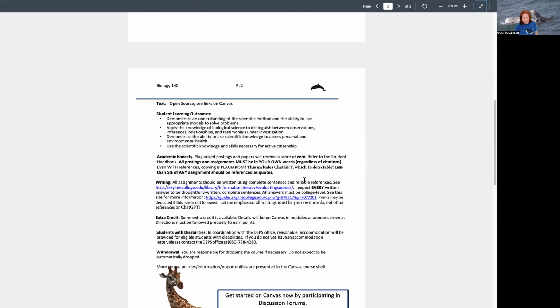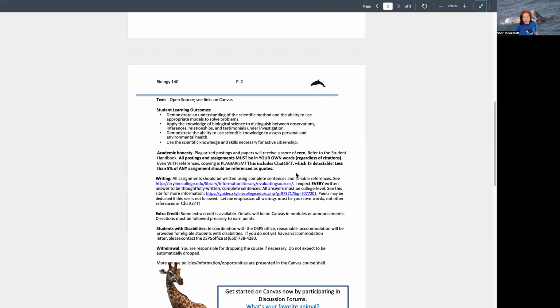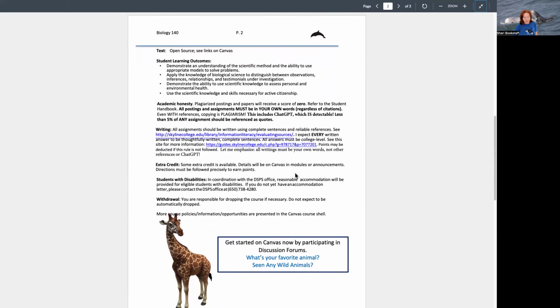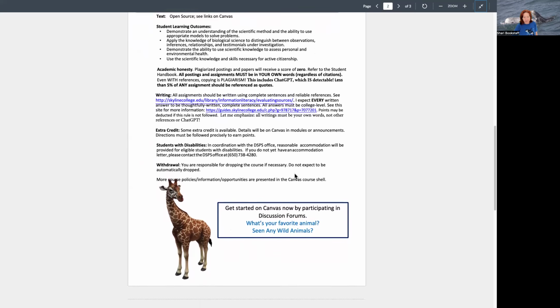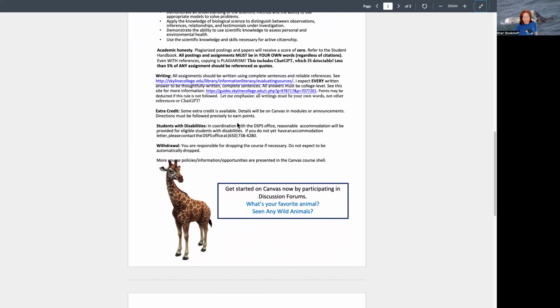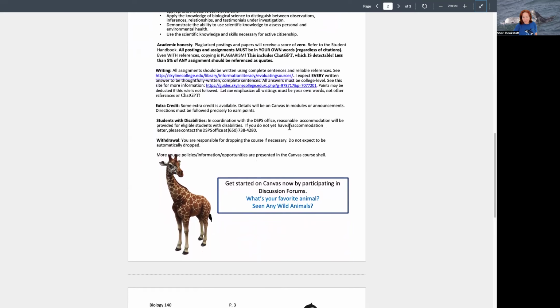And again, I know that you might use ChatGPT. I've used it before. You can use it to get ideas, but rewrite everything in your own words before you turn it in. There's more information on this. I may allow some extra credit possibilities as we go through the semester.